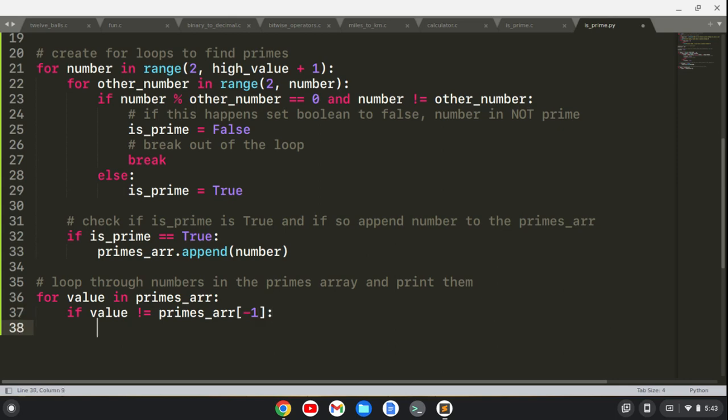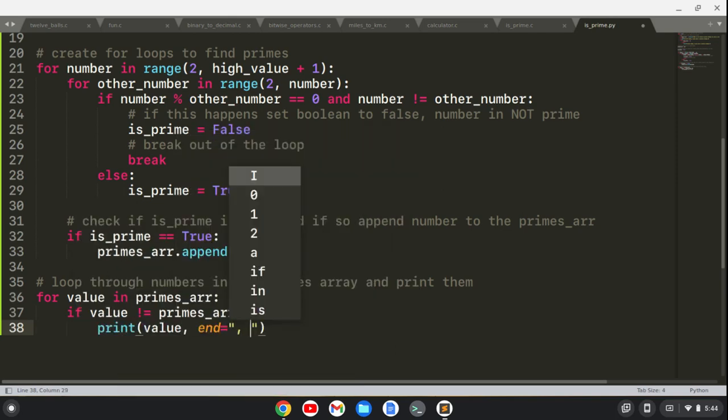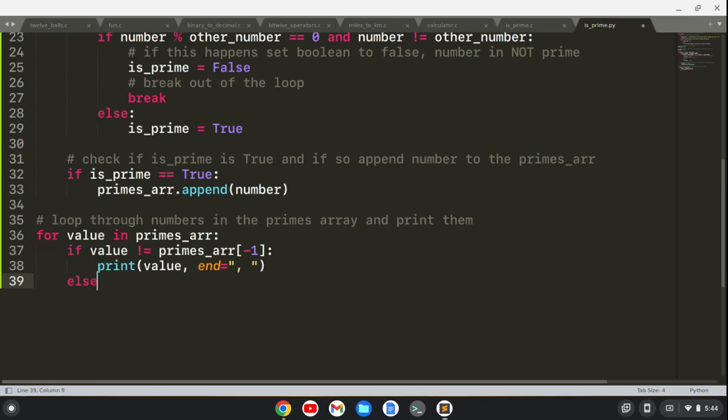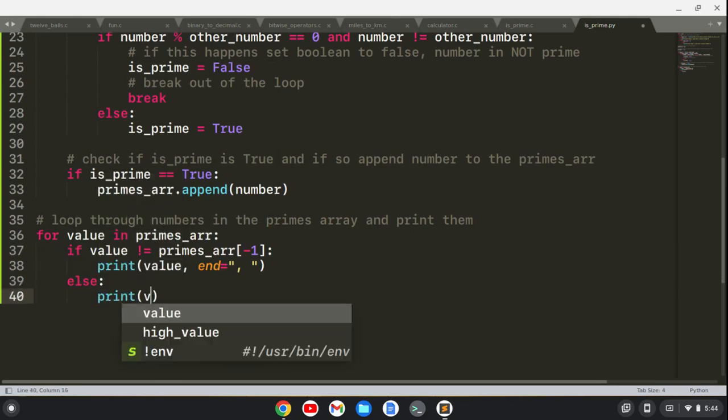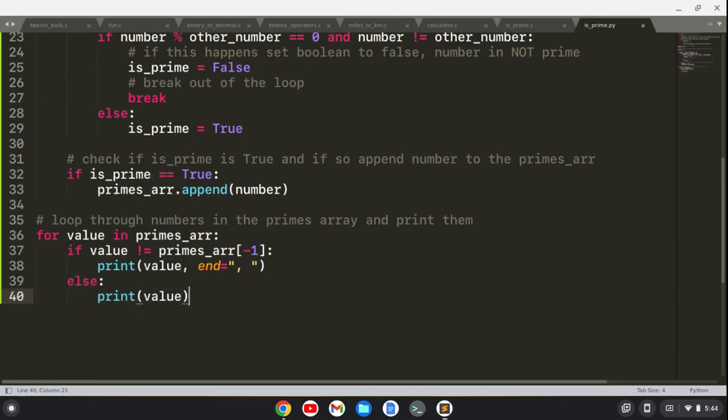So if it's not the last term, and I'm going to do this just for formatting's sake, we're going to print the value, but we're going to have the end equal to just a comma and a space, okay? The only other option is that it is the last value, and then we'll just print the value. And that's going to format it nice for us, okay?